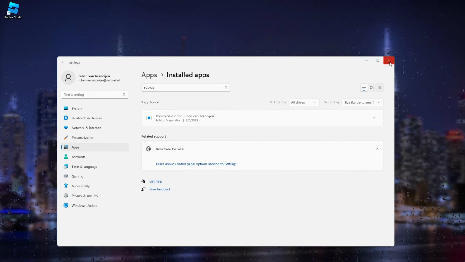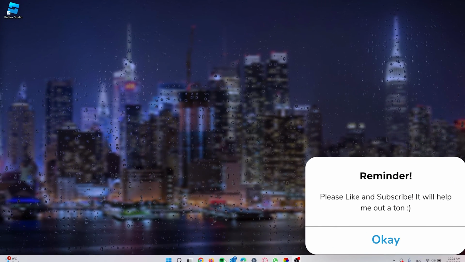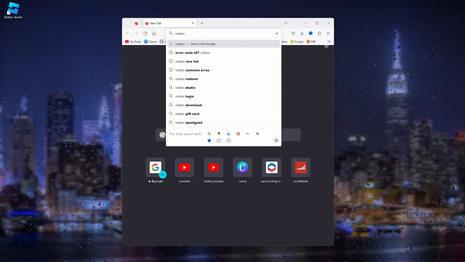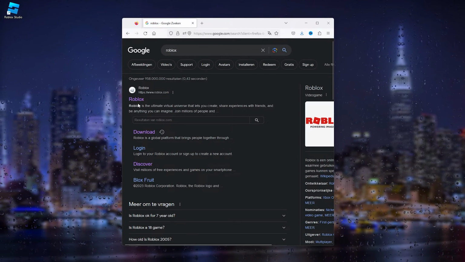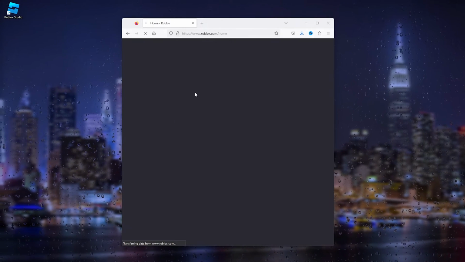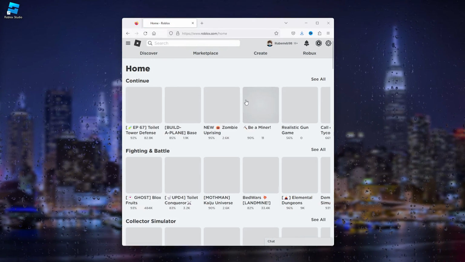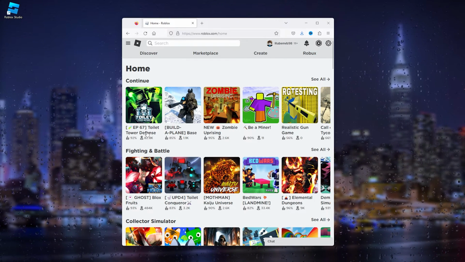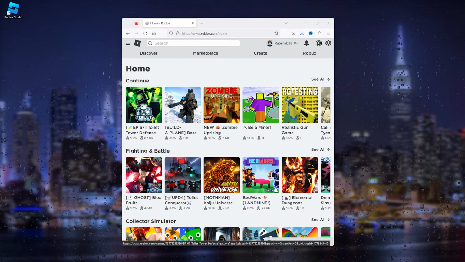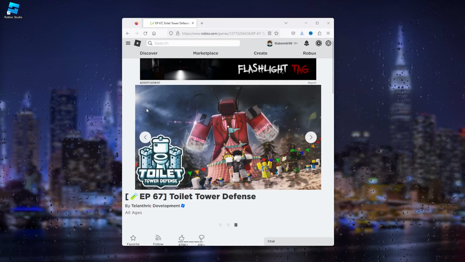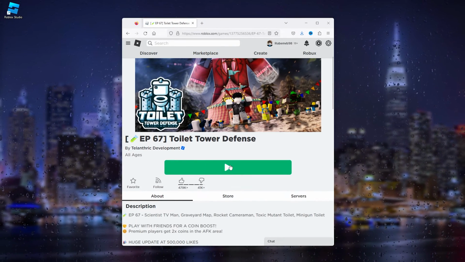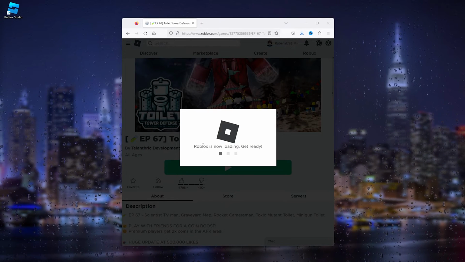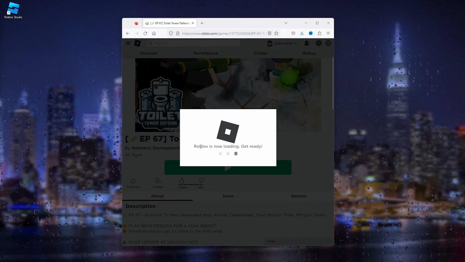And what we will do next is simply open up our browser and type in Roblox. Now, what this will do, it will take us to the official Roblox website. And from here, we simply head down to a game that we want to play. Now, let's say we want to play Toilet Tower Defense. Simply press it. And from there, it shows a play button. Now, what we will do now is simply press the play button and it will start loading Roblox.